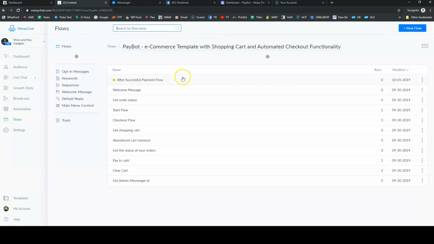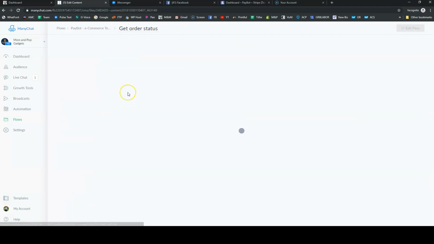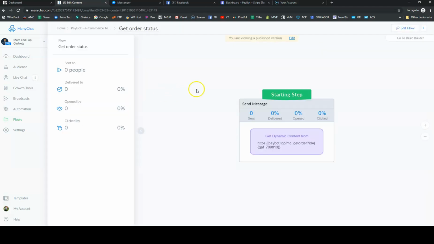You can customize it, you can create your own. It's all up to you, man. That's the beauty of Manychat. It gives you such unbelievable flexibility. You could be as creative as you want. The next one here is the get order status.